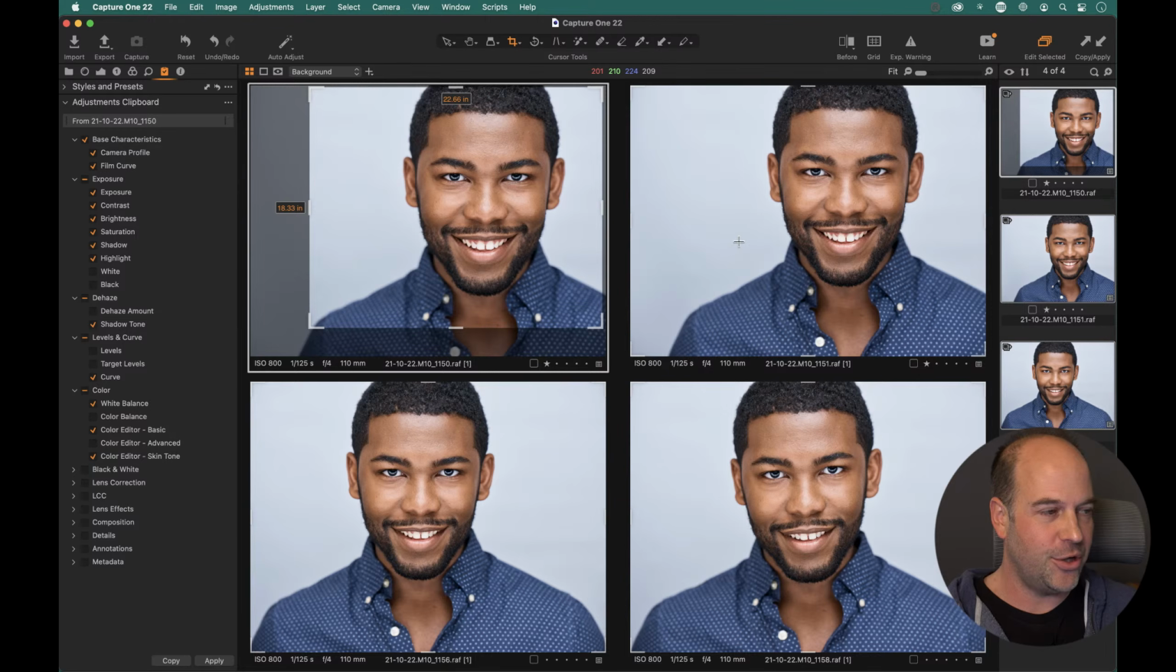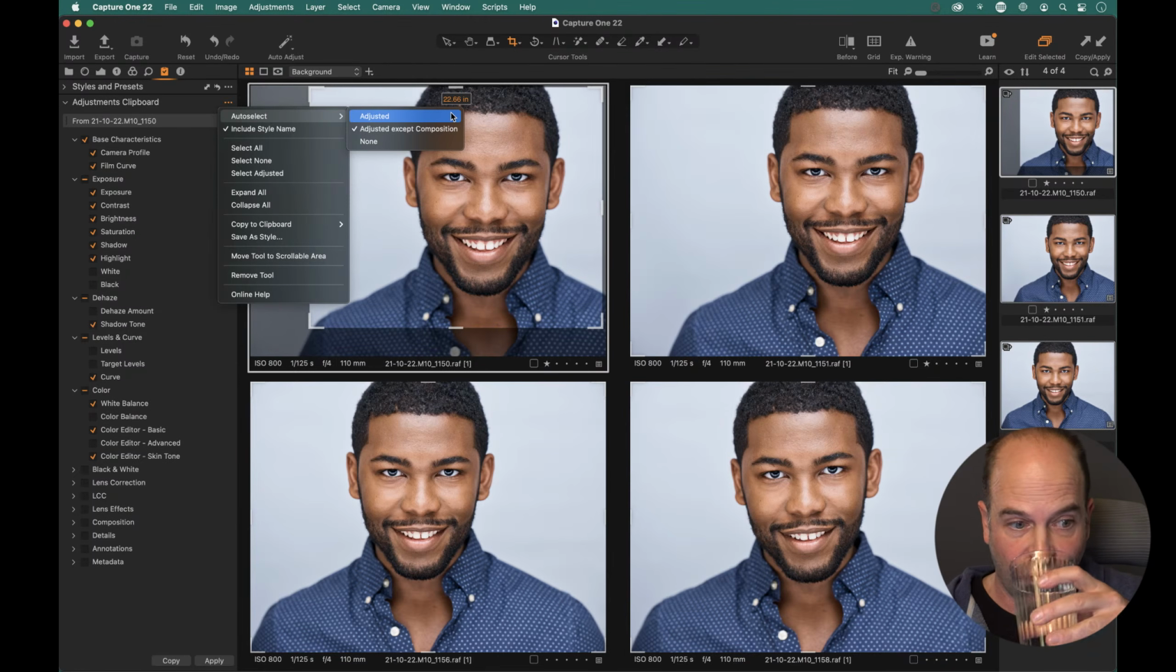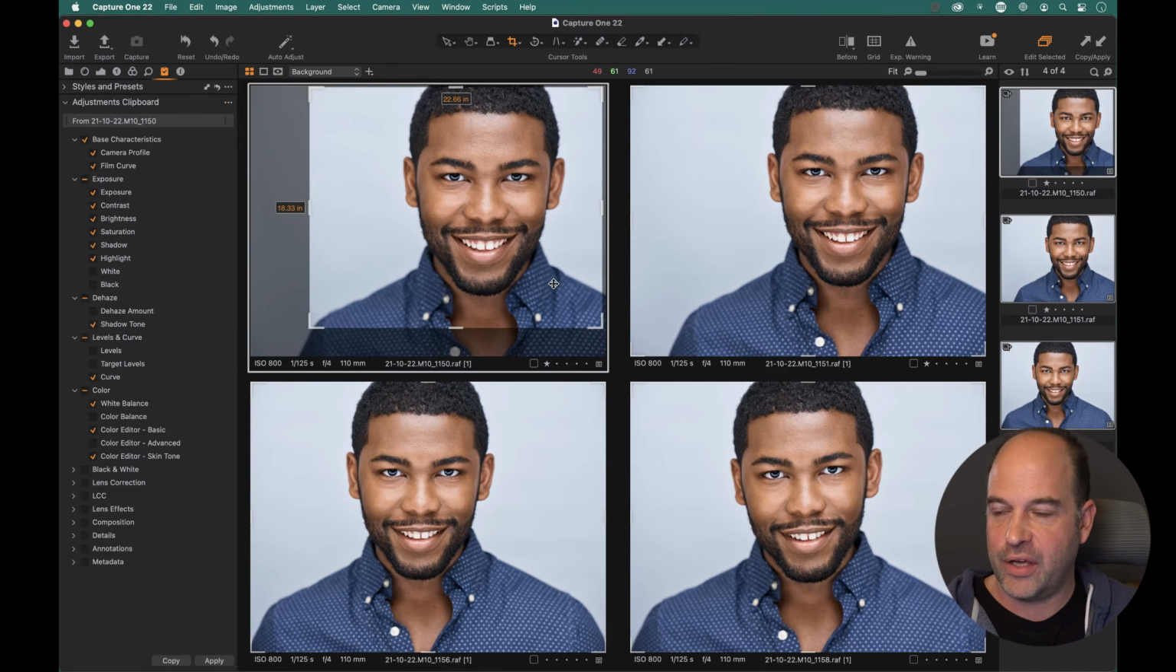Now the observant people amongst you would have noticed, hang on a minute, why hasn't the crop copied across? By default, that's left off because in most workflows which have a heavy amount of copy and applying, the crop tends to be unique. But if you want to enable that, you can do. In the adjustments clipboard tool, by default, you see it's ticked on with adjusted except composition. If you want to have the crop included when you hit copy, you just need to choose adjusted and that will do everything.